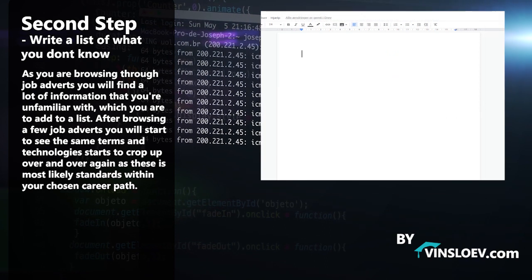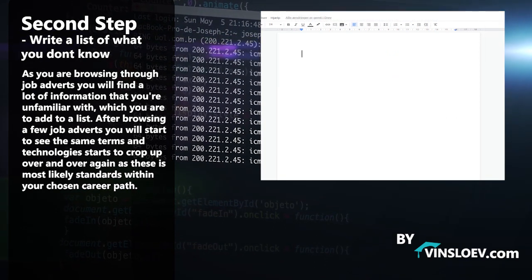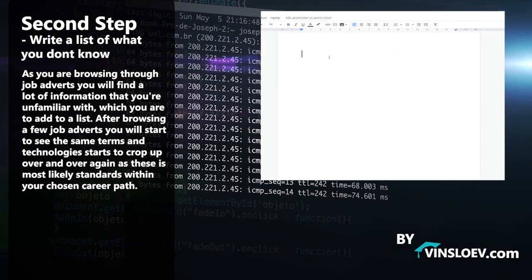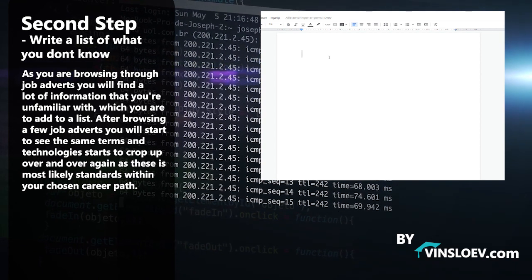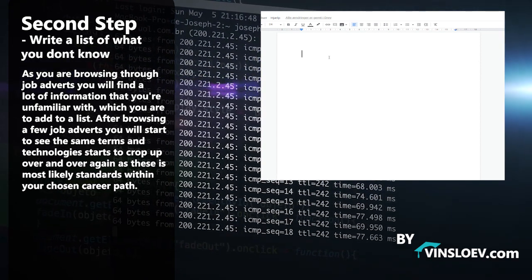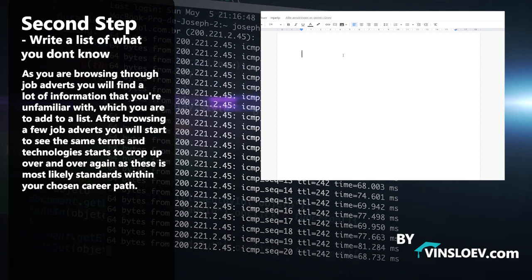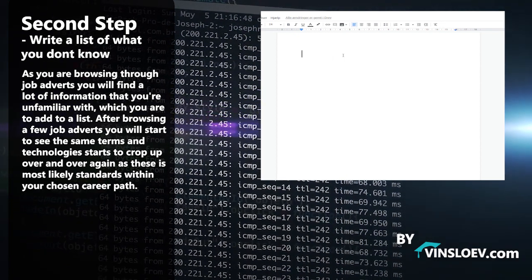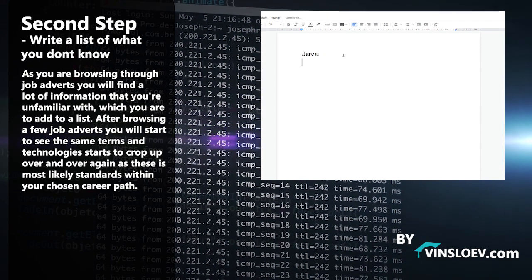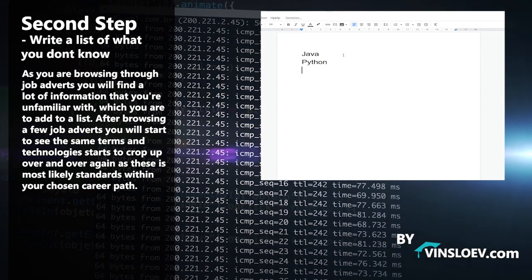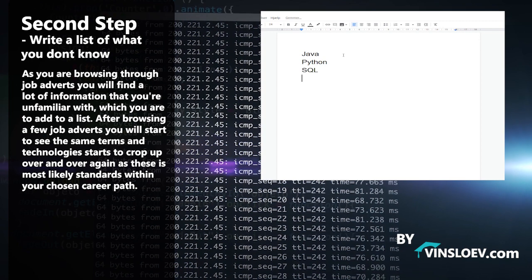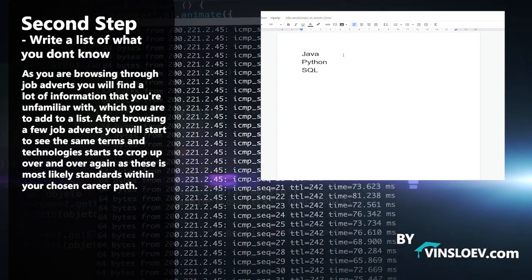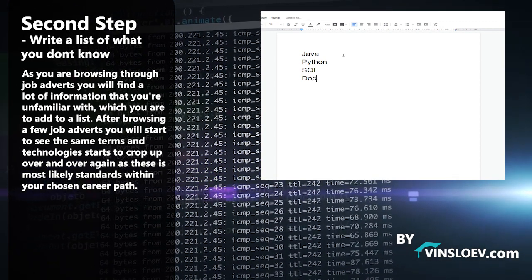So as you are browsing through the job adverts, you will find a lot of information that you are unfamiliar with, which you are to add to a list. So after you have browsed a few jobs, you will start to see that the same topics start to come up over and over again. So you start to write down what you see. So for example, we saw Java before, we saw Python, we saw SQL, we also saw Docker.